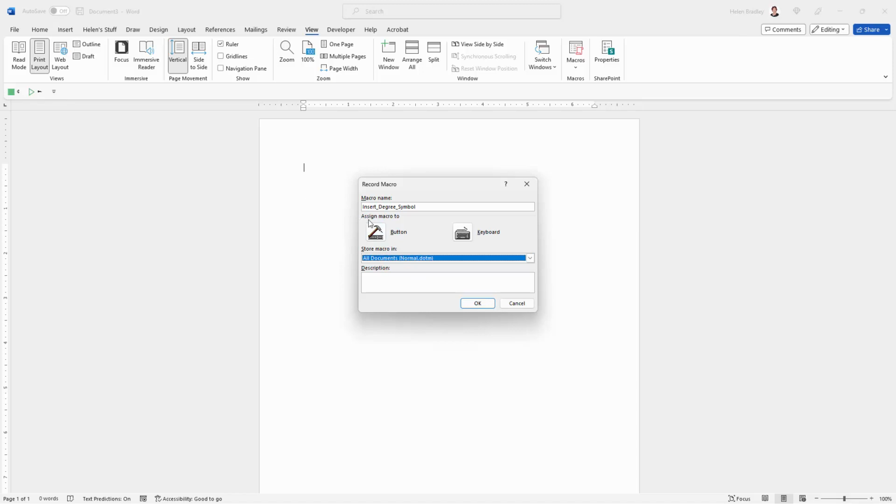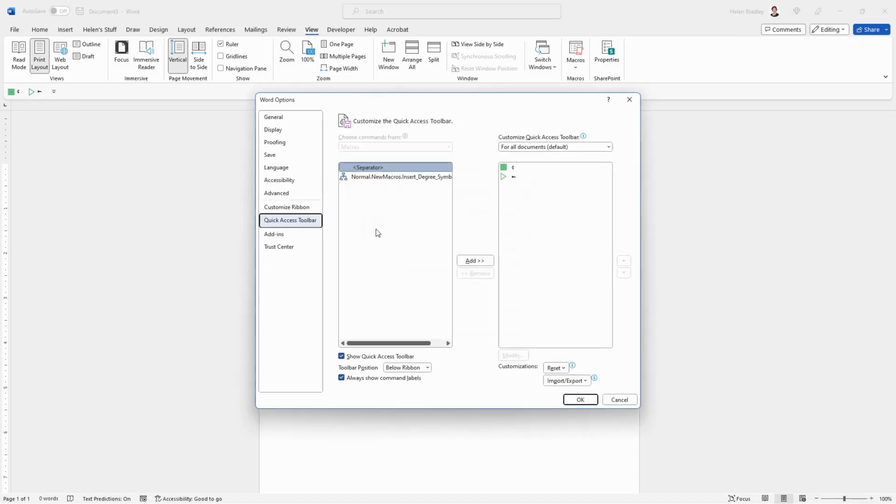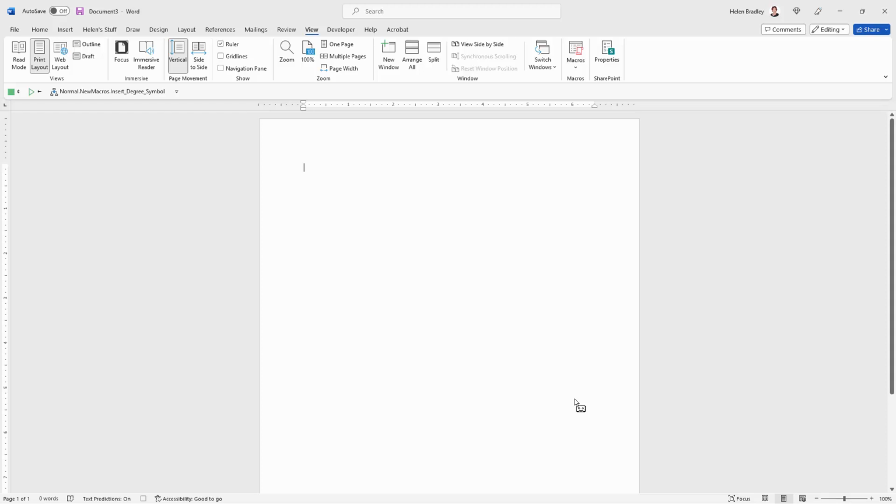Because I want to add it to my quick access toolbar, I'm going to click here on button, and that opens up the Word options here. Now, if your quick access toolbar doesn't show, you'll need to click here to make sure that it shows. Here is the macro we're about to create. So I'm just going to click on it and click add. Now, we'll come back a bit later and sort out the name bit, but let's just click OK at this stage. Now, you are in record mode, which means that you are now recording exactly what you do.